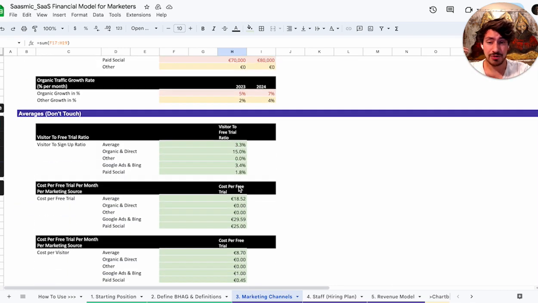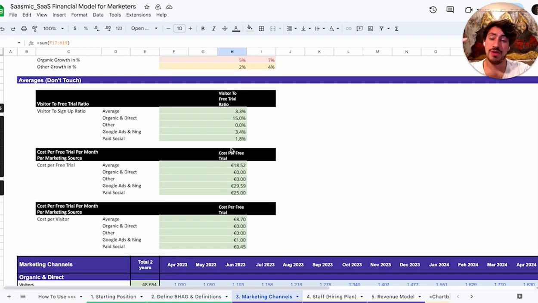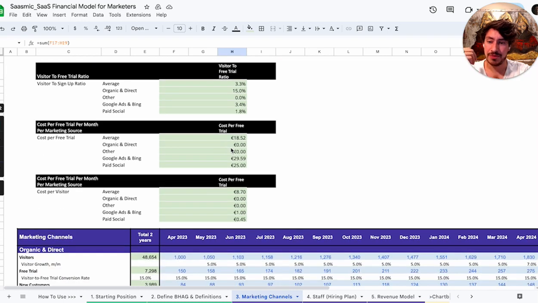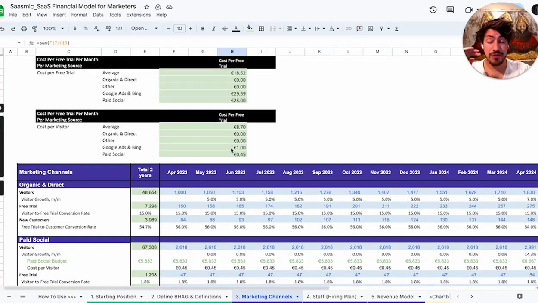Here, we're going to run some automatic calculations on what the averages are. 3 free trials, visitor to free trial ratios. So this is going to give you the ratios, the cost per free trial based on the input that you're giving, but also on the projections that you're going to make, basically. And from there, this is going to be fully automated.